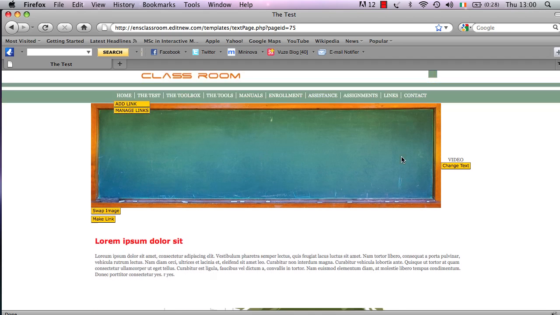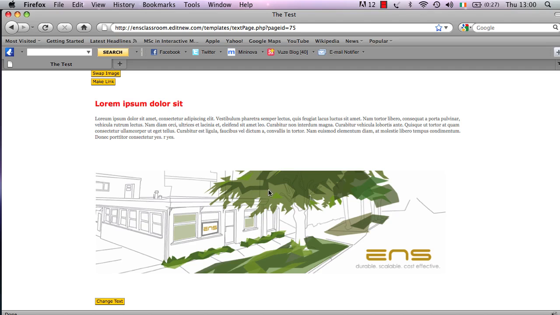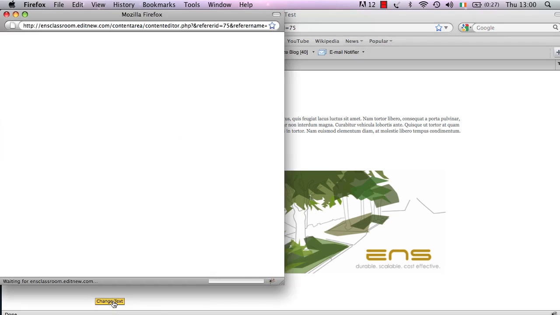Today we're going to be looking at how to make some simple adjustments to an image. In the previous tutorial we looked at how to upload an image, and today we're going to just look at how to edit this image. So in order to do so, let's get into the text editor by selecting the Change Text button.